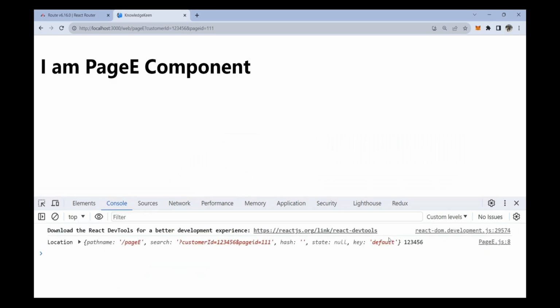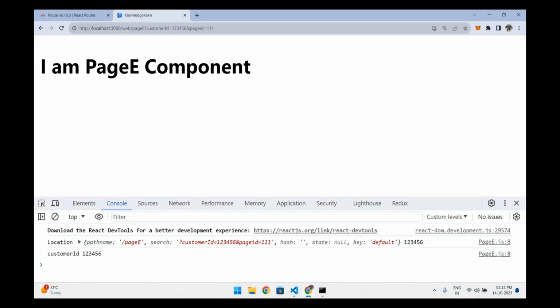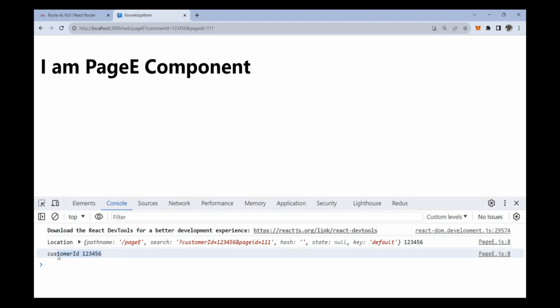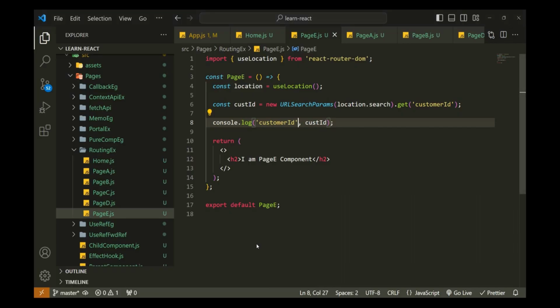You can see, let me remove this location, actually, customer ID, and you will be able to find this customer ID from this parameter. Again, there are a lot of ways to do this. The good clean approach is this.